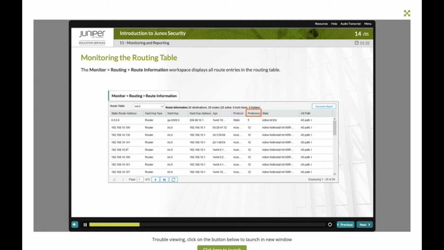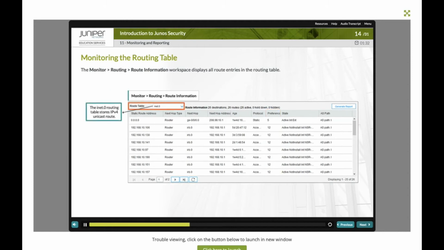protocol, preference, state, and AS path. All active routes are labeled in the State column as active. Each route entry displays the protocol from which the device learned the route, along with the route preference for that source. Devices running Junos OS can accommodate multiple routing tables.